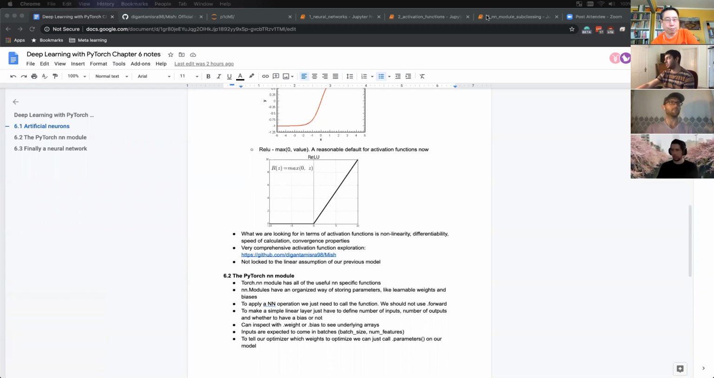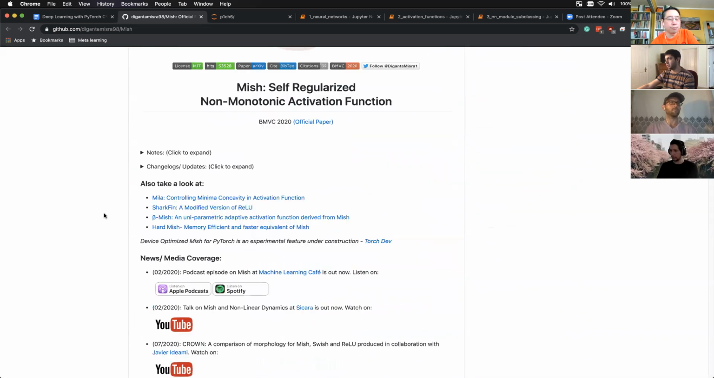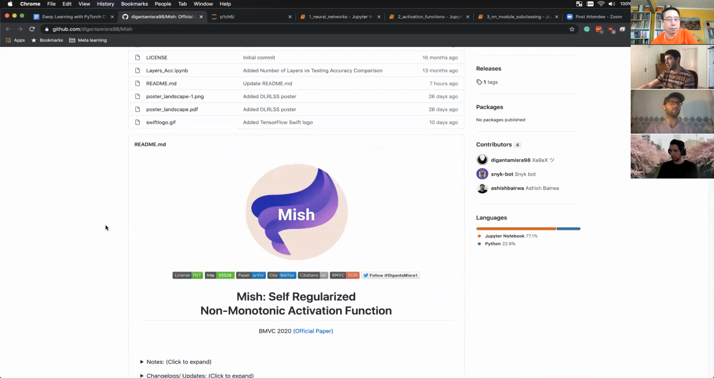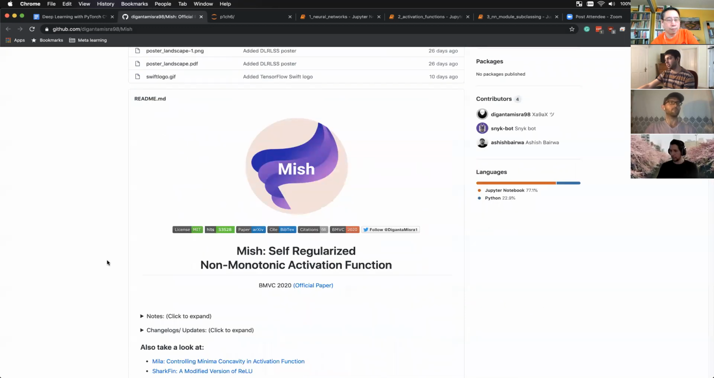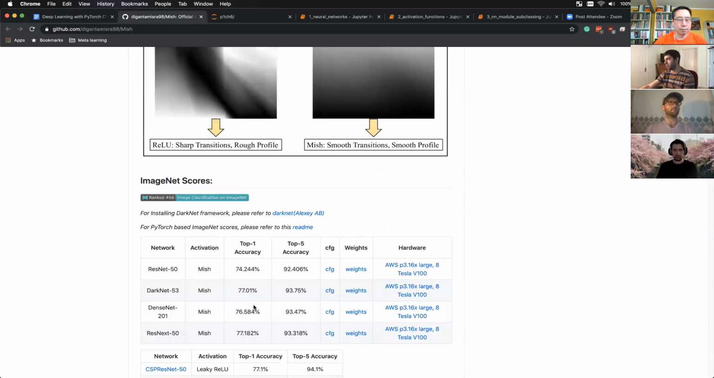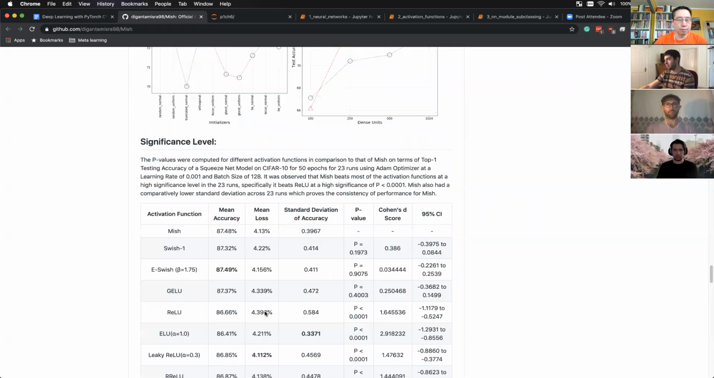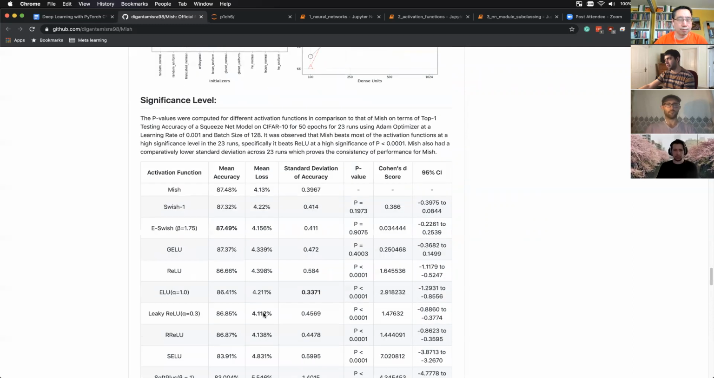One of the things I wanted to show is this repository that this researcher put together. And the partial goal is to say, hey, my activation function is the best. So that's part of the goal. But the good thing about this is they also have a very extensive collection of all of the different activation functions compared on a single task.